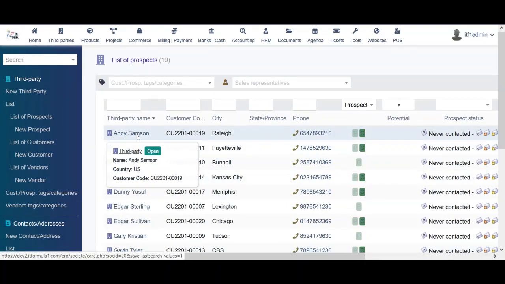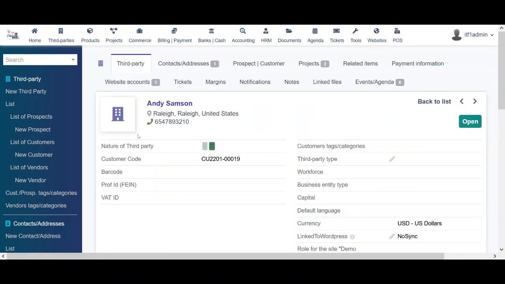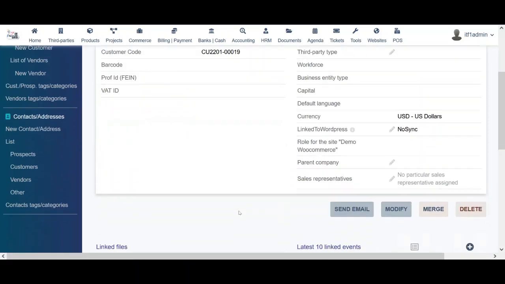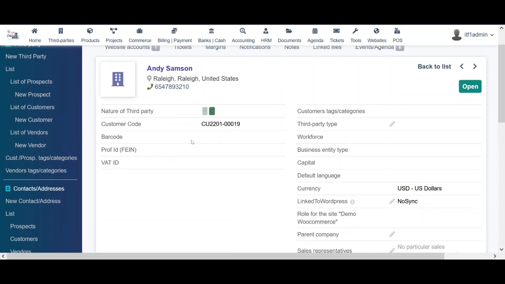Now if you open a company's details, you can see it's marked as prospect and customer. Prospect is P and customer is C. So it was earlier a prospect and then converted to a customer. And then you have a barcode and then a VAT ID and other IDs that can be defined, and a lot more fields can be added.